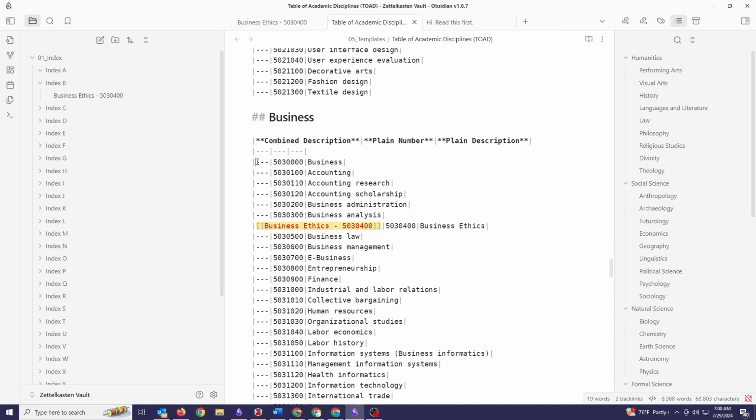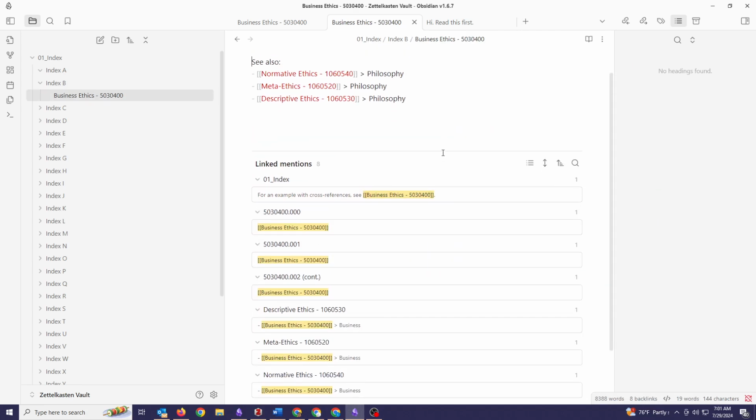You'll notice that I have these 3 dashes here. That means that this specific academic discipline is not being used anywhere. When I do want to create it and link it to an index card, I type in the description and then the numbers, since I'm filing these alphabetically. Go back to that card.